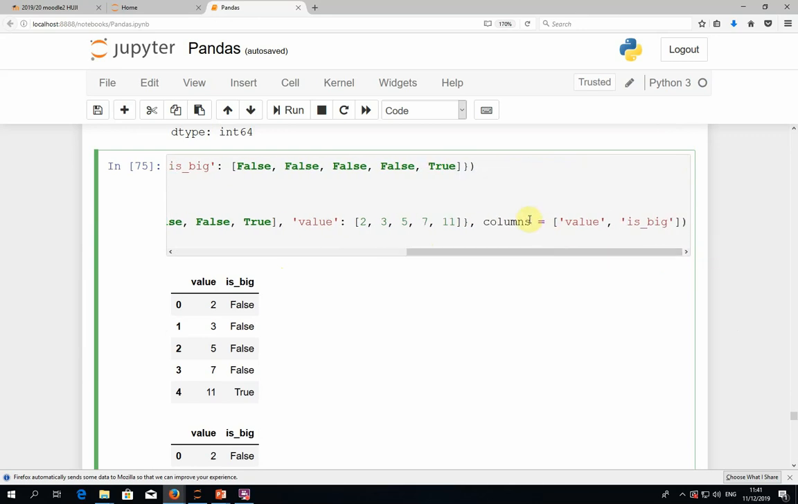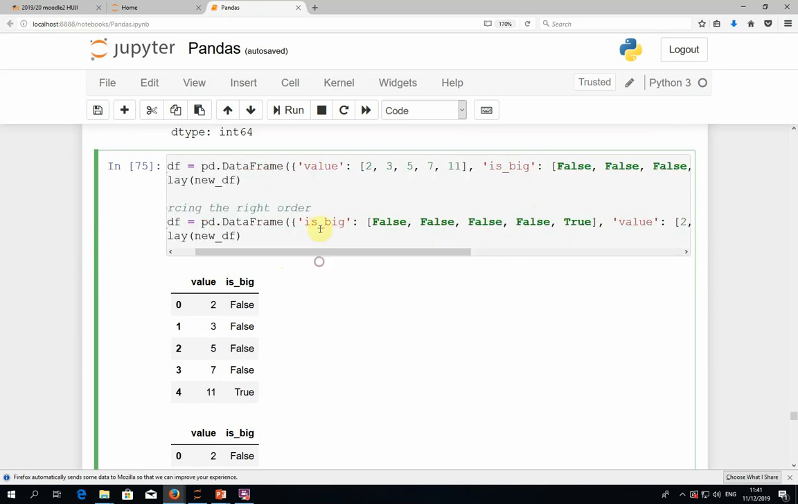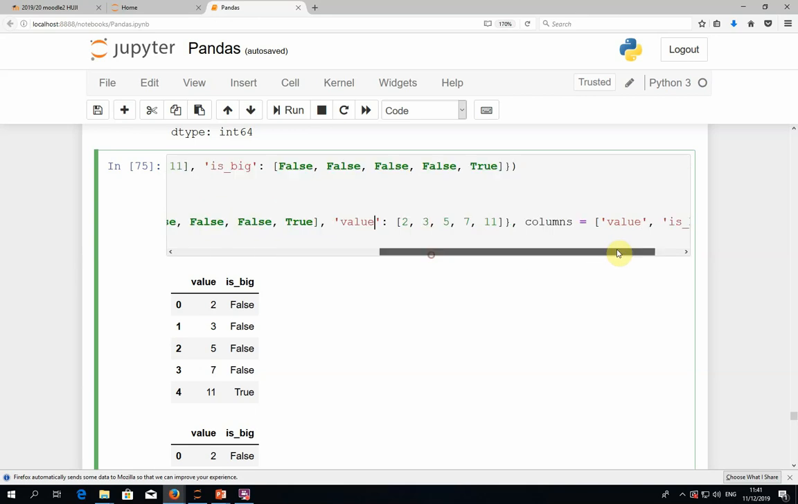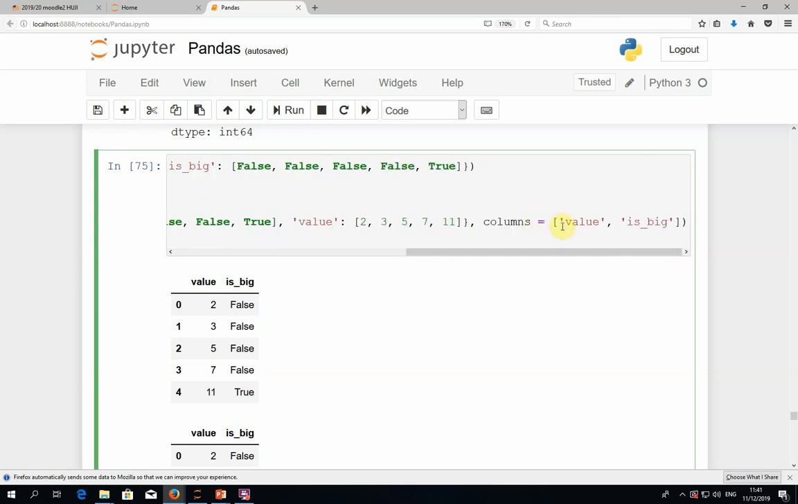And if you want to enforce a specific column order, you can also specify a columns argument. And then notice that even though in the dictionary we first specified is big and only then value, when we specify the columns as value and is big, it actually takes this ordering, if you want some specific ordering for your data frame.